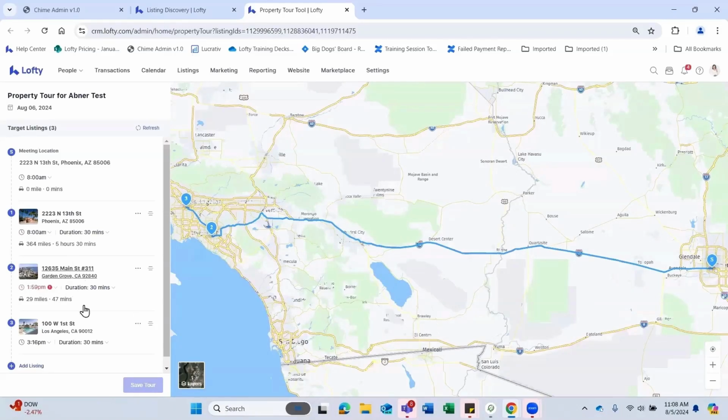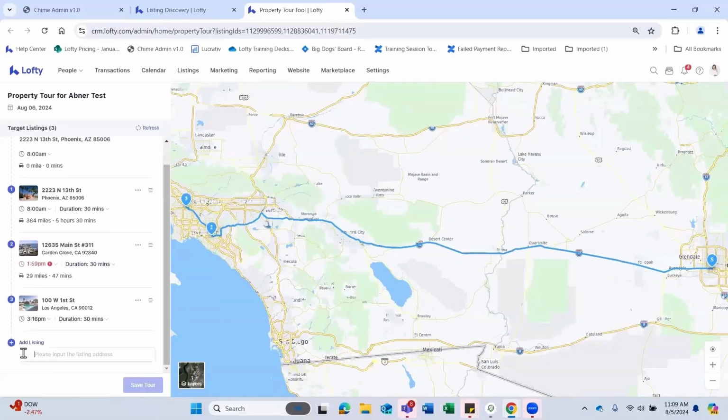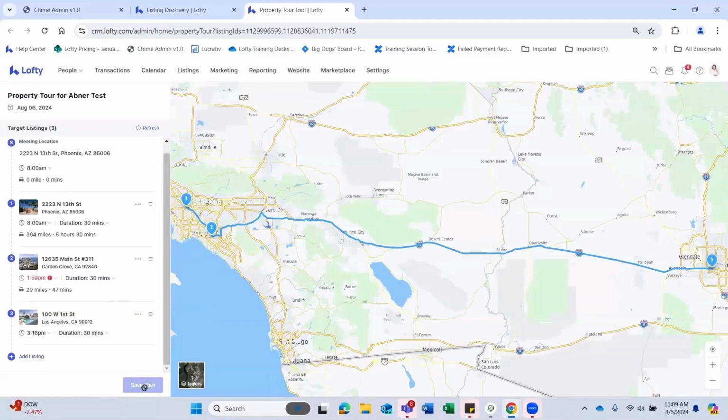Now, I accidentally picked one in Arizona and one in California. That wouldn't be realistic, but it will give you the drive time and your expected time to get there, okay? And then you can see your next location and how long it will take you to get there. You can add more listings if you want to. And when you're done, you can save the tour and email it and text it to your client, okay?